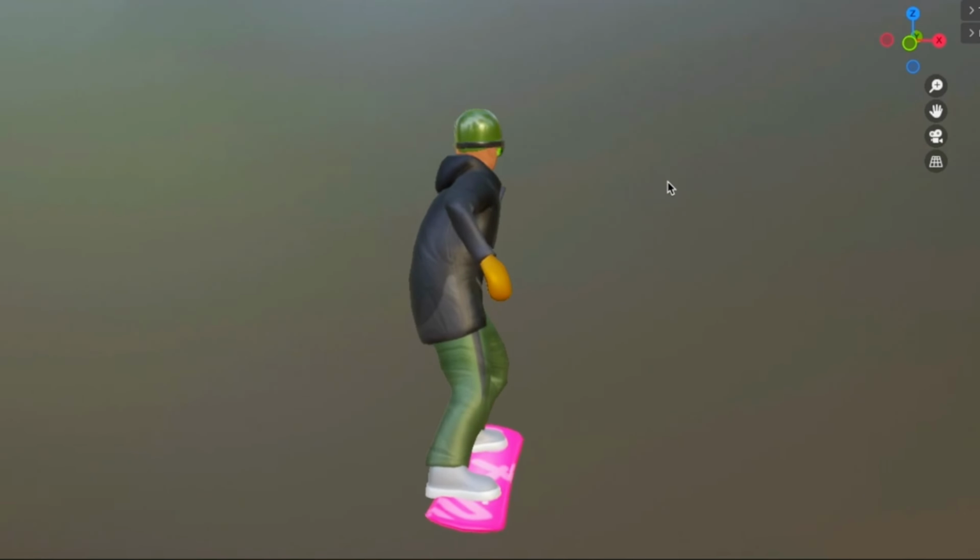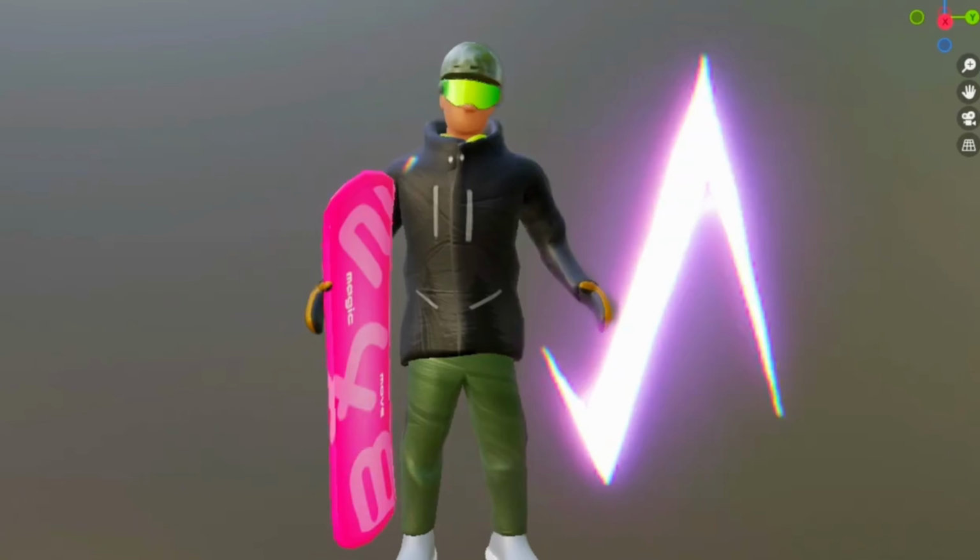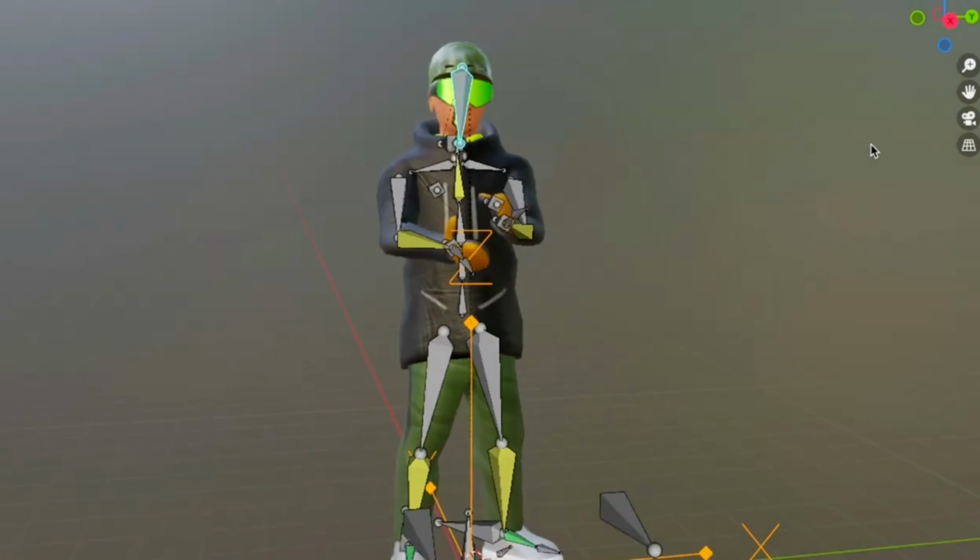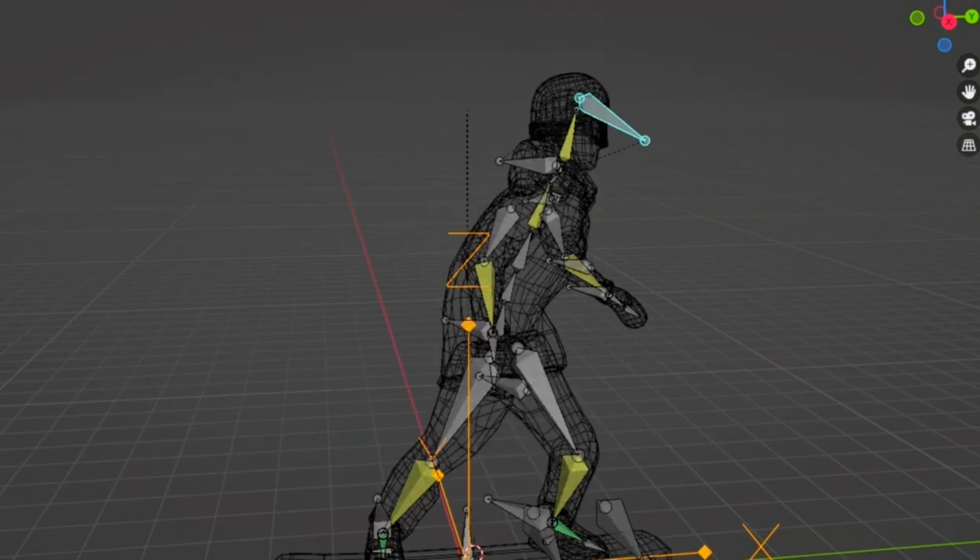Here is the final look. I have also created some other animations for NPC and main player.